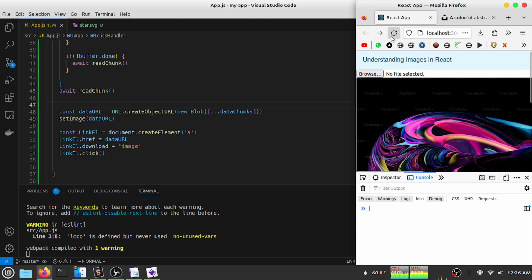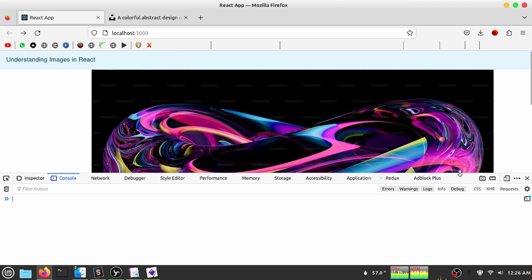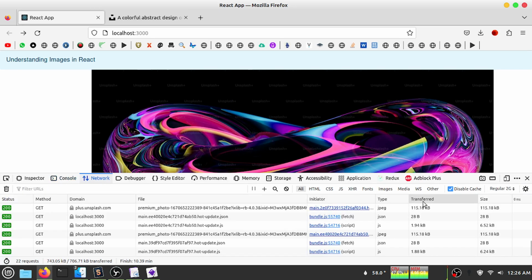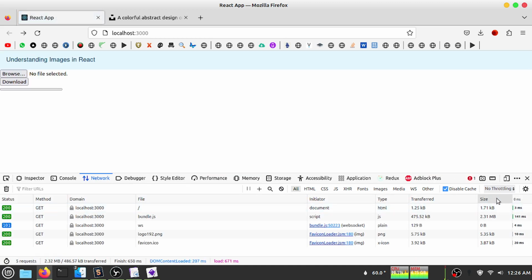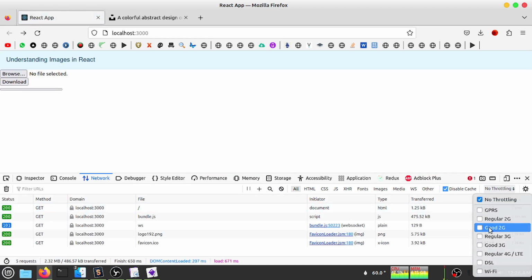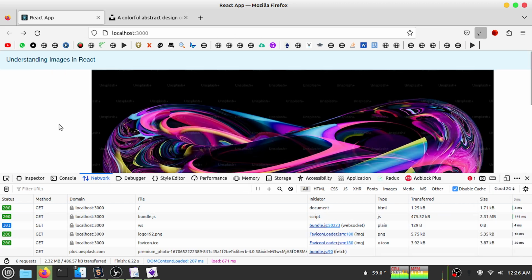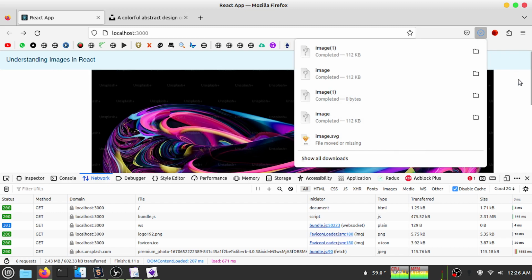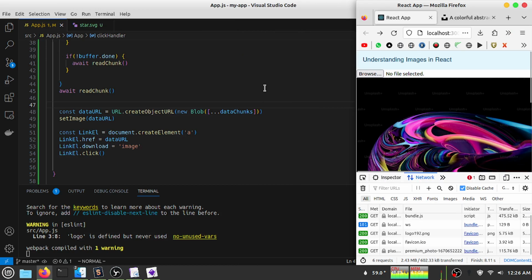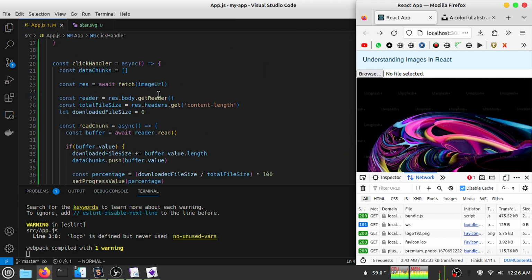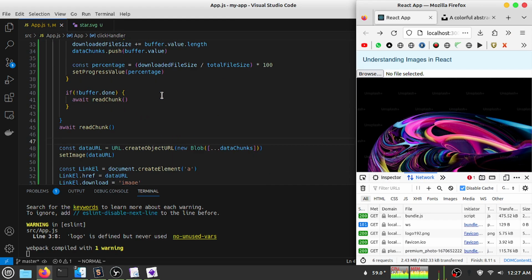So refresh the page. Actually when I refresh the page, my network tab is disabled or throttled, so it will take some time. So let's set the network connection to normal again. Now click this download button, download and download. That means it works in a similar way. And that's it.